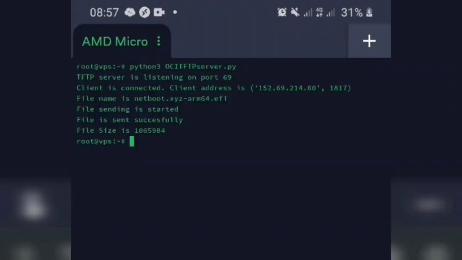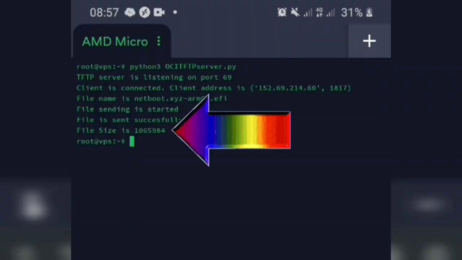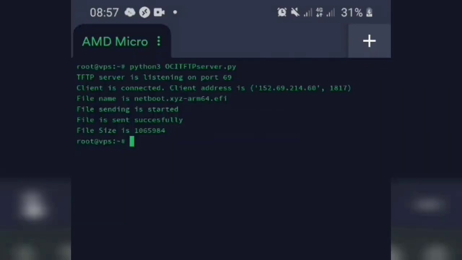Now go to your Windows or Linux machine. Now you can see file size. These two values are same. So, UEFI IPX bootloader is fully downloaded. Now you can undo everything you did when setting up TFTP server. Next we are going to run UEFI IPX bootloader.